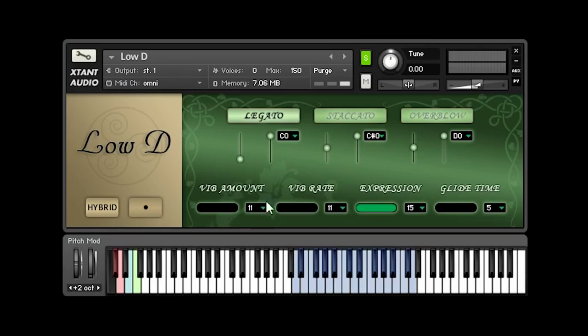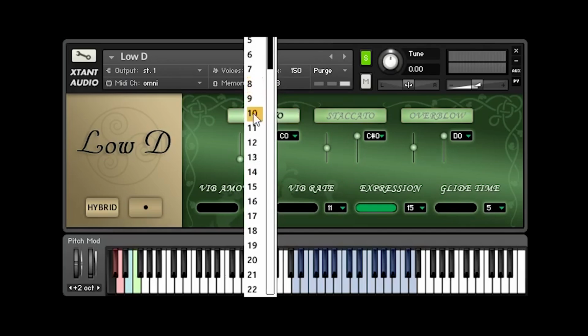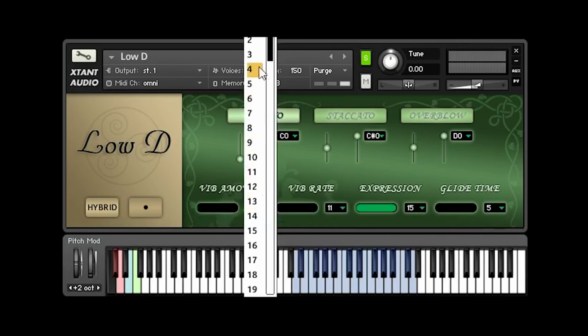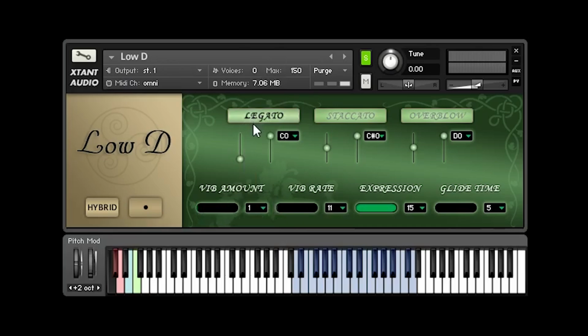And you can control these with the mouse, or more likely you're going to want to control these using a continuous controller. And you can select which controller controls them here. So I've got this set up to my expression pedal for vibrato amount and vibrato rate. We could make them independent and have the mod wheel control the amount, and the expression pedal control the rate. And it's the same, we've got expression and we've got glide time, which we've looked at already.